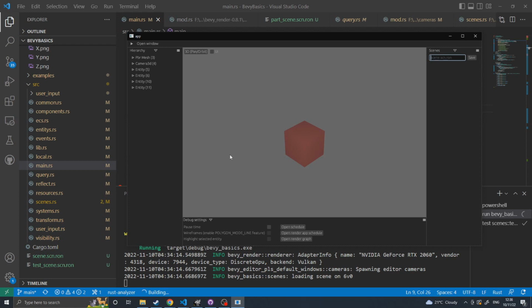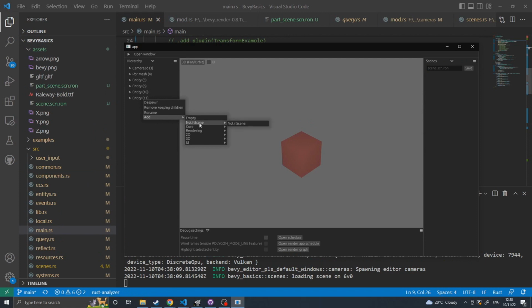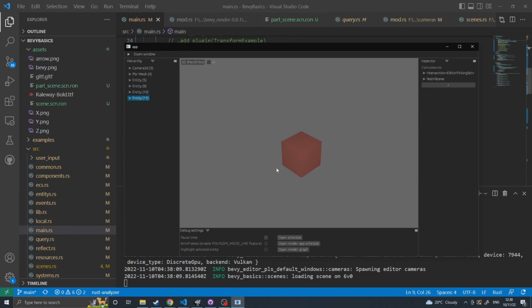You can also add this component to your own entities in the scene, whether at compile time using the regular insert method or at runtime by right-clicking, going to add and saying not in scene. This will prevent that entity from being saved to the scene when you do so. Bevy Editor Pls is amazing for developing your game, allowing you to change and edit entity components at runtime while seeing how this impacts the game.